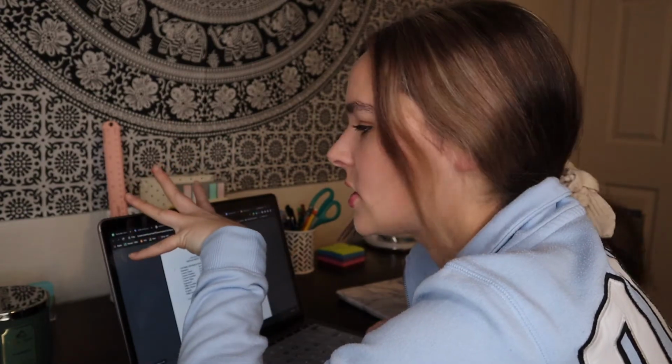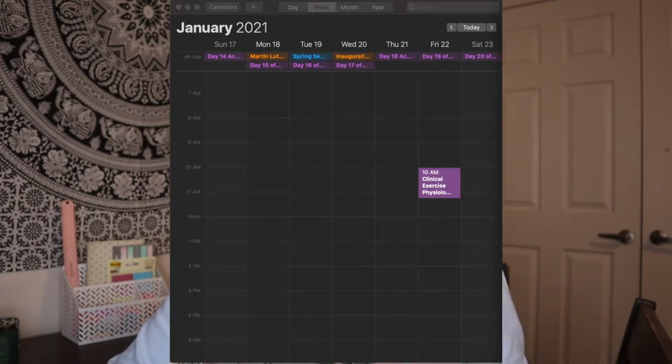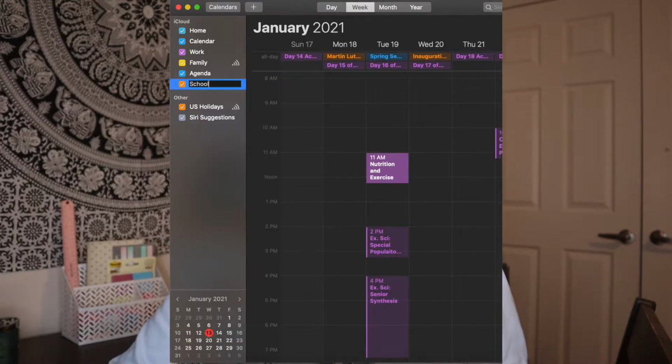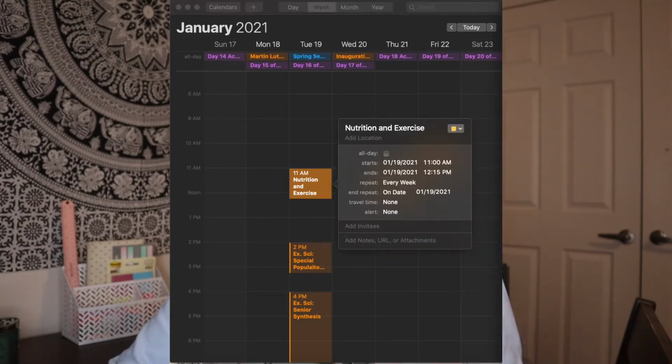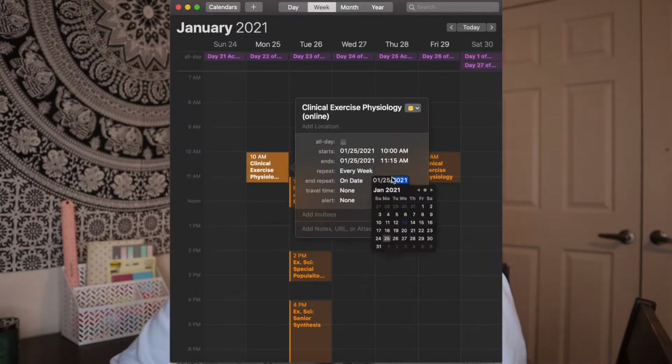Another thing that I'm going to be doing is making new folders on my actual computer desktop for each of my classes. That way I can put any assignments that I do, or my syllabus and stuff, in it. I'm also going to be putting my class times into my Apple Calendar, because I use Apple Calendar for a lot of my planning too. So I just put all of my scheduled classes into the Apple Calendar.